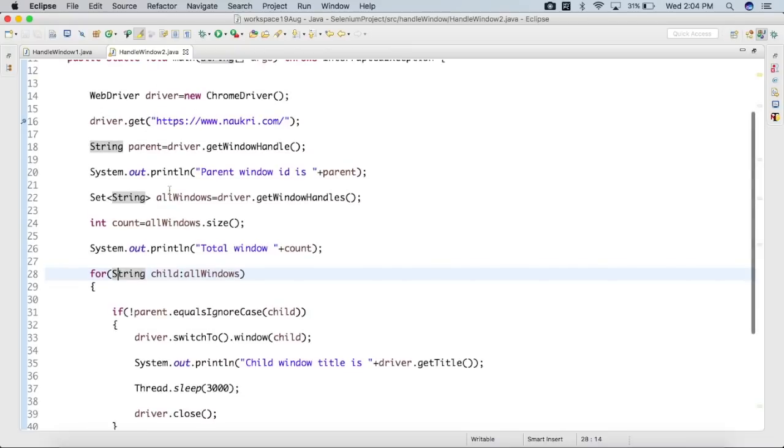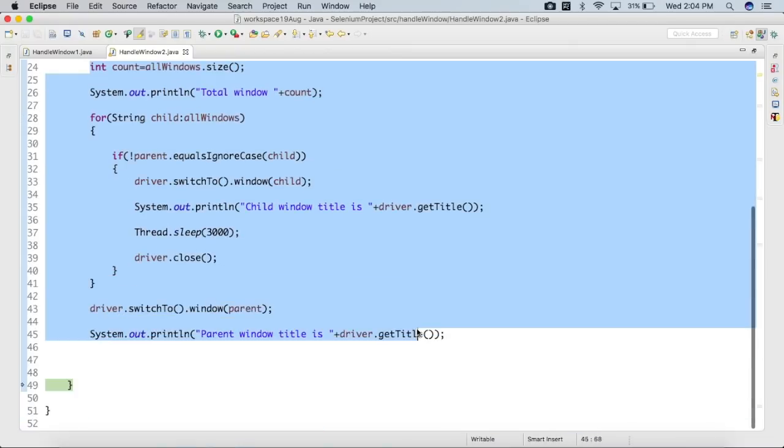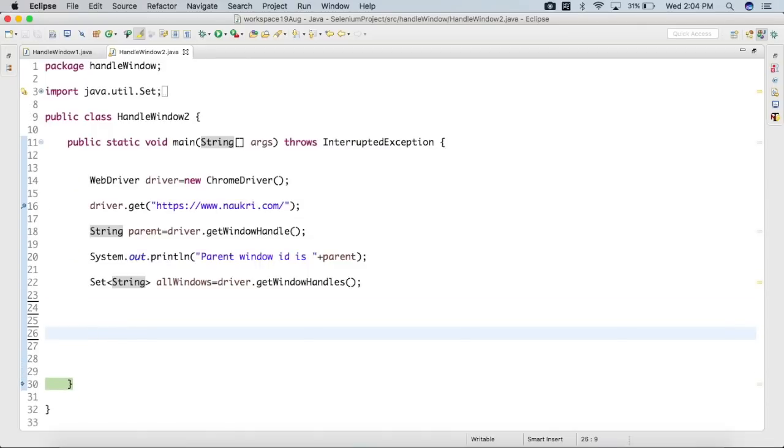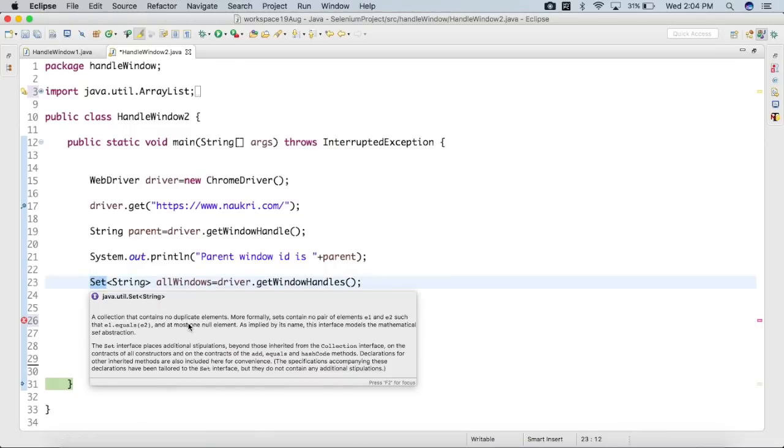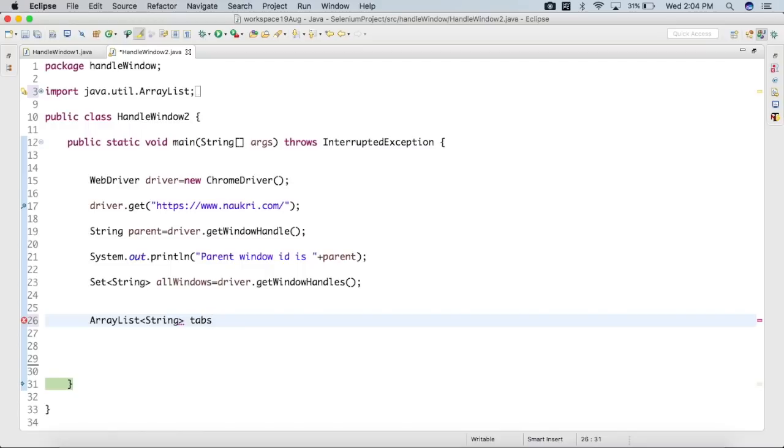Once we get this set, you don't need this lengthy code now. What you can do is create your own array list. First of all, make sure the array list which you create is of type String, because the set which we have is of String type only. Here I will say multiple tabs, or any name you can give, and just pass all windows here. So it will convert this set into an array list.